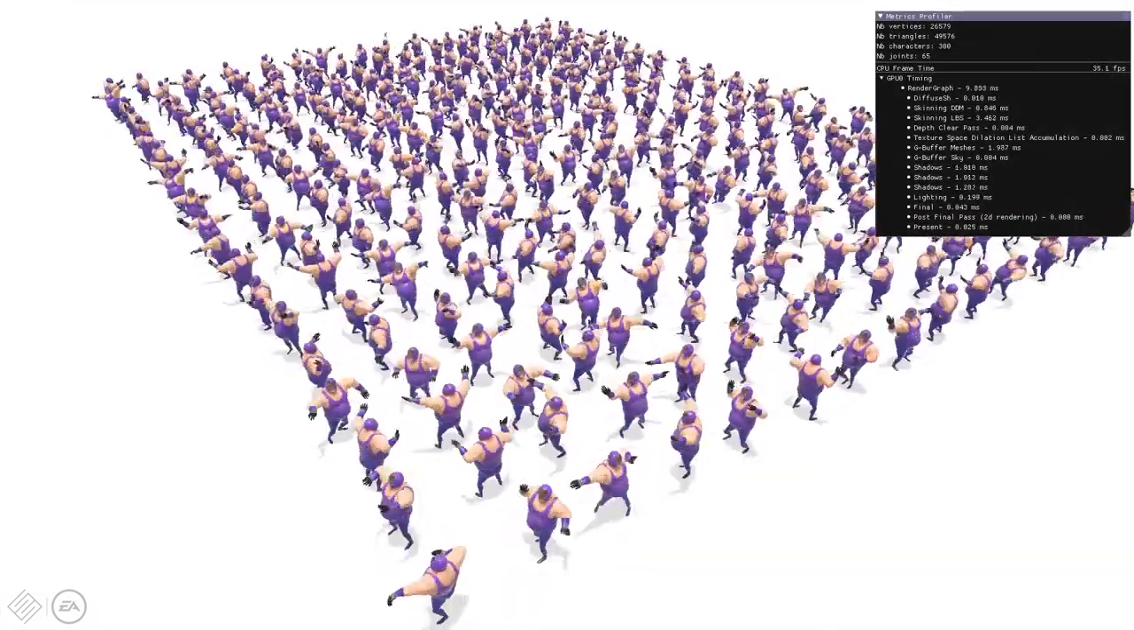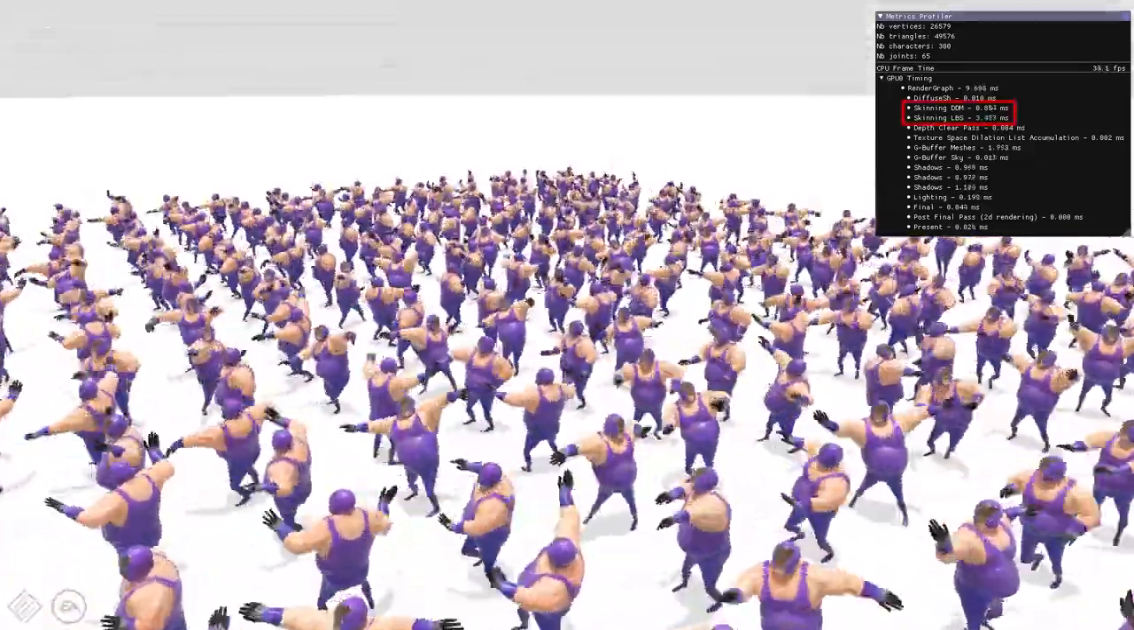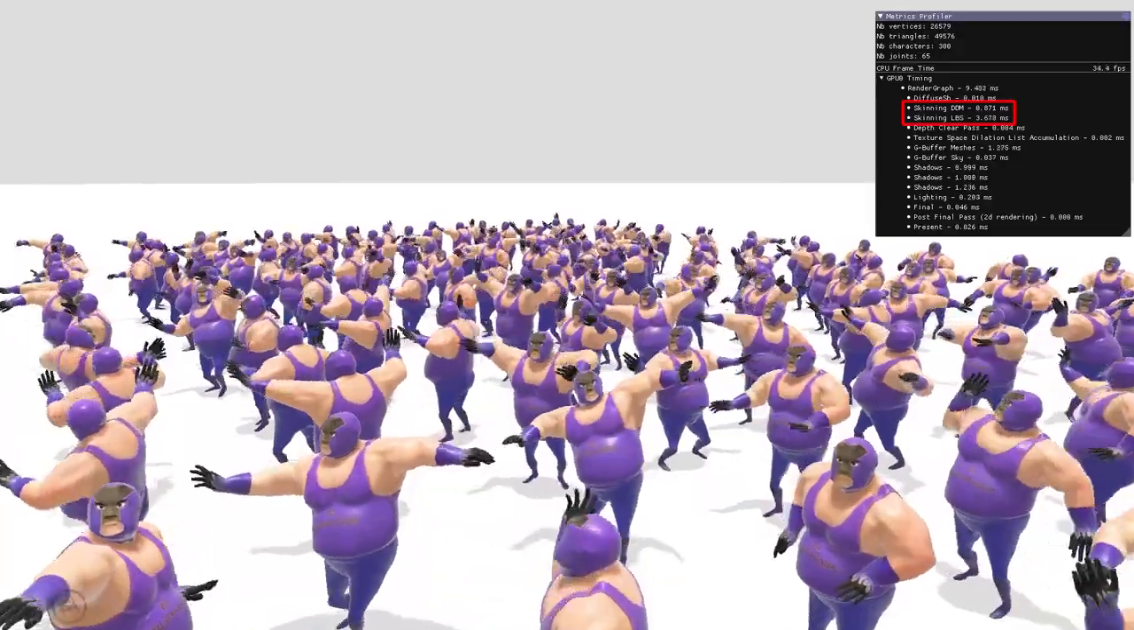Finally, we show a screen capture of our system running on a GPU. Here, the running time of our skinning model only takes a small fraction of the whole graphics pipeline.